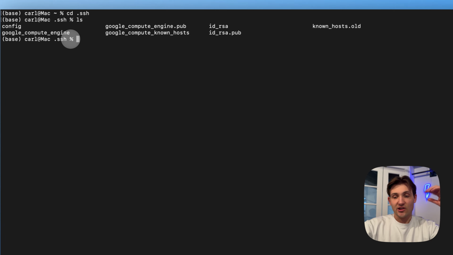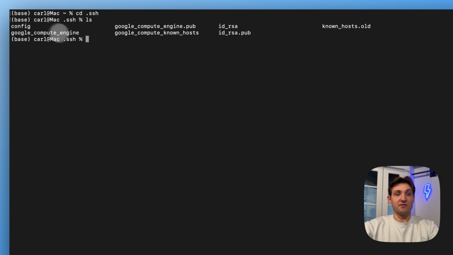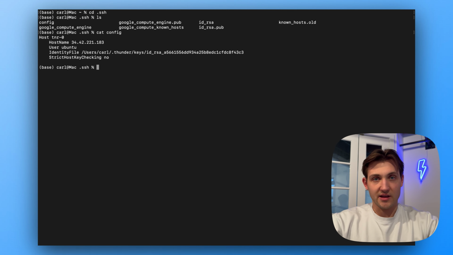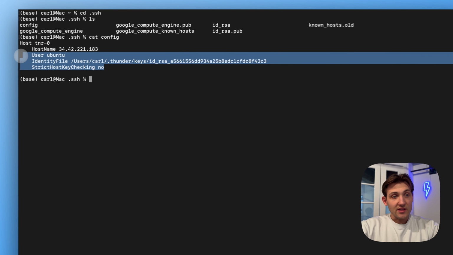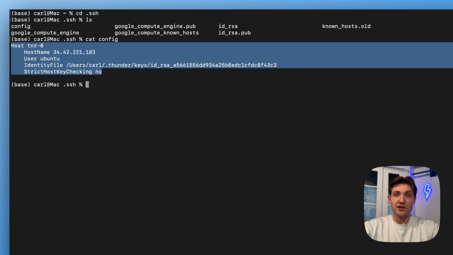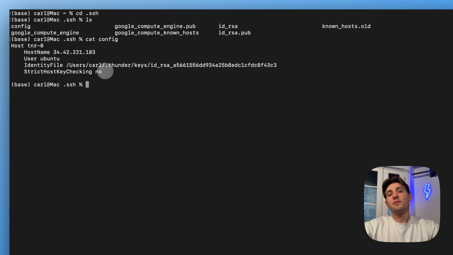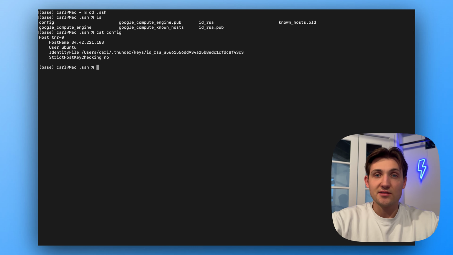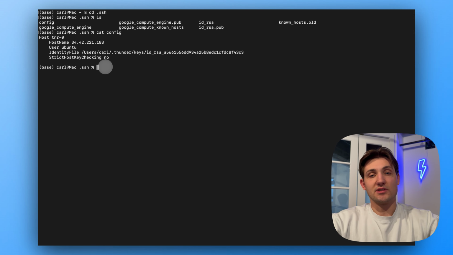So the first thing that can go wrong is something's messed up in your config. You can read that config with cat config. This is slightly different on Windows. You can find the equivalent command. This is some of the automatic configuration that Thunder Compute does, but you really shouldn't see anything fancy in here. And you can just go ahead and delete that file if you do see something that's corrupted or messed up. This looks good on my end, so I won't touch it.